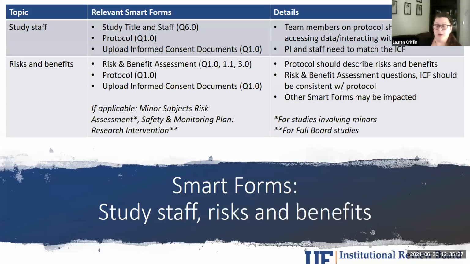So to help out with this, one of the things I want to share is I went through and sort of tried to create some information on smart forms that essentially hinge together. So for this one, study staff, risks and benefits. When you look at the study staff smart form, the study staff smart form itself is going to have this information. A lot of times you also see the study staff listed in the protocol and on the informed consent documents. So the PI will be listed on the informed consent document. Research coordinators and other contacts are also often listed on the informed consent documents.